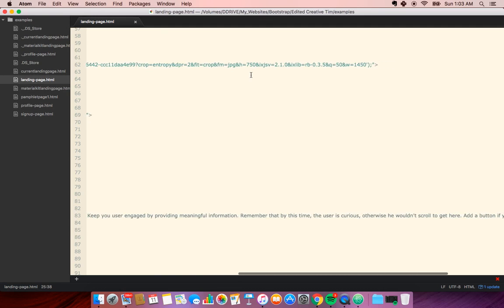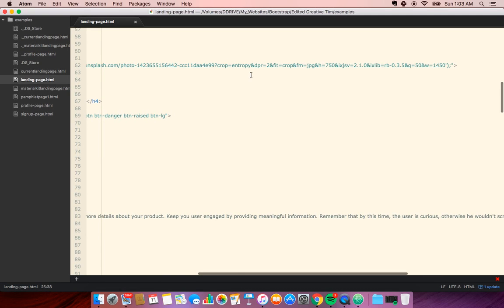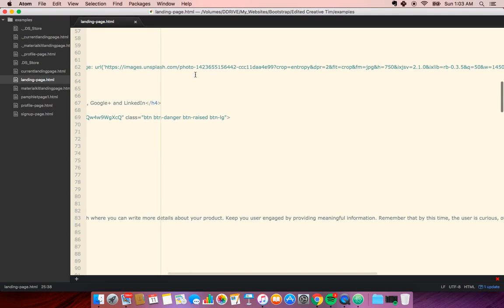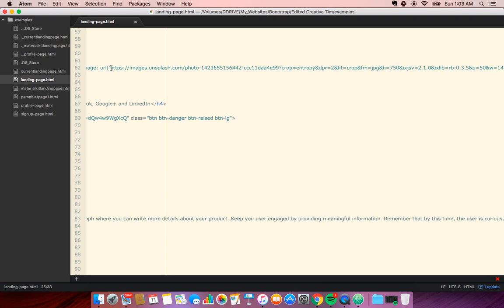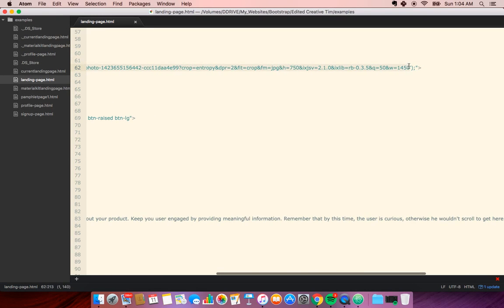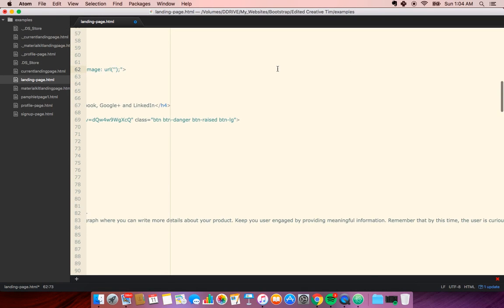But let's say that we want to change this. We're not satisfied with this image. So what we want to do is go ahead and delete the URL that's inside. And let's say that we change this. I'm just going to pick up a local image.